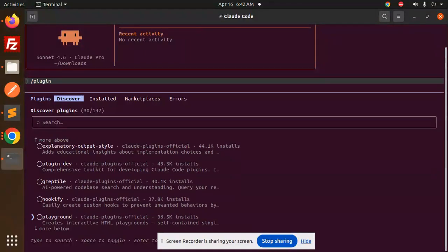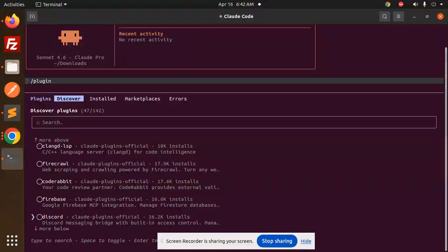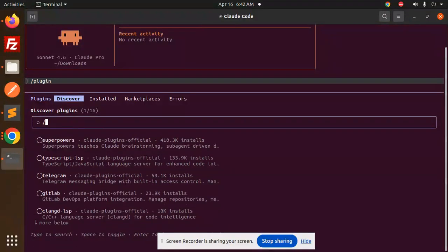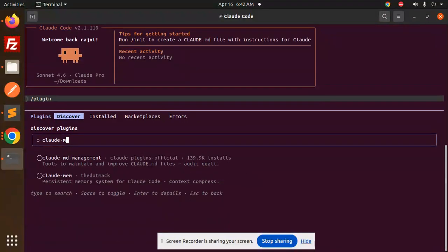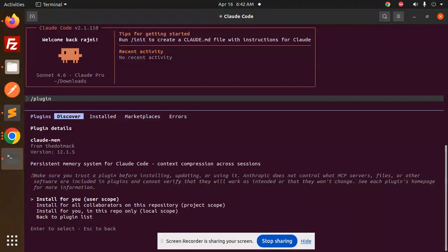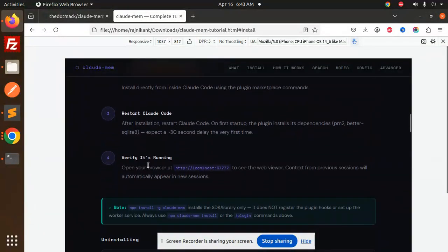So this will come over there because it is the plugin marketplace, right? I need to just search, or we can search with the name of the plugin, Claude Memory. So here you can see the persistent memory agent. So you can just go and select this. Okay, so whenever you start this one, you have to select this one and go ahead. Okay, verify it's running, so you have to just run this command.